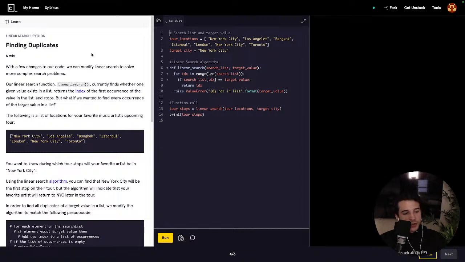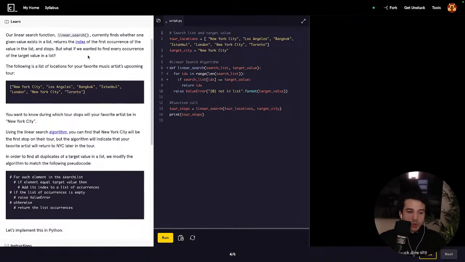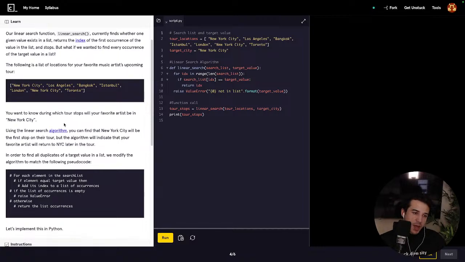In order to find all duplicates of a target value in a list, we modify the algorithm to match the following pseudocode. For each element in search list, if element equal to target value, then add its index to a list of occurrences. If the list of occurrences is empty, raise value error. Otherwise, return the list occurrences. Let's implement this in Python.